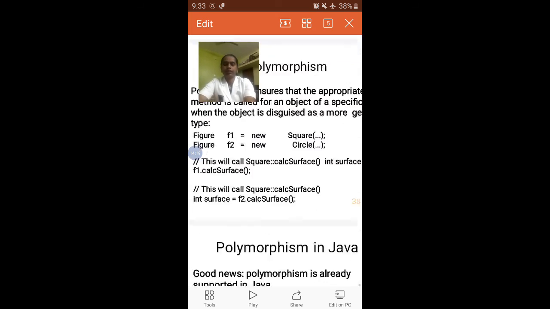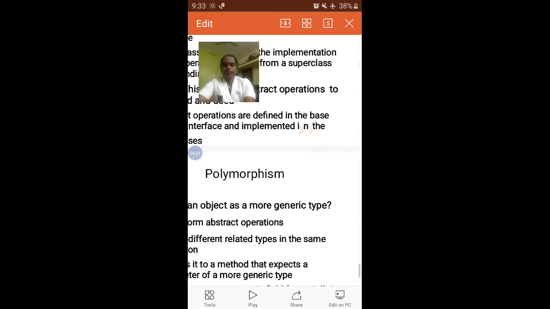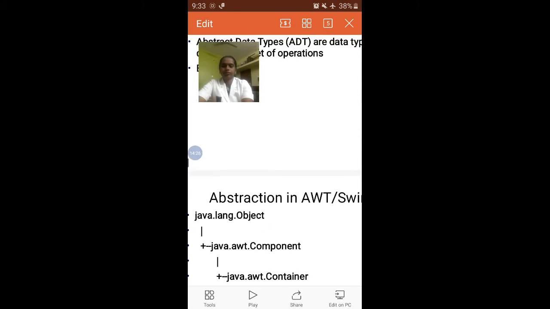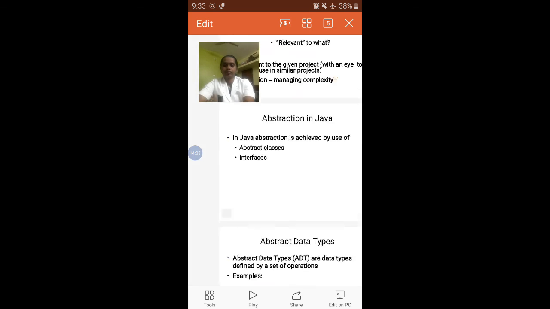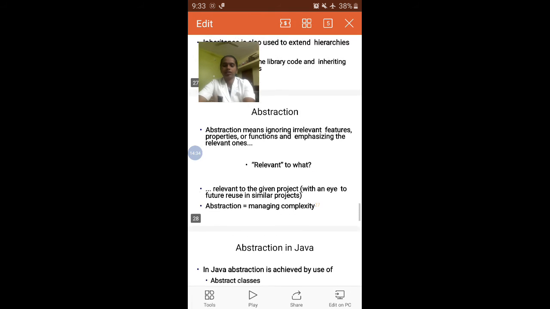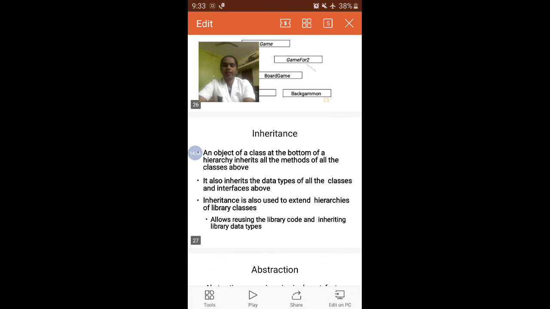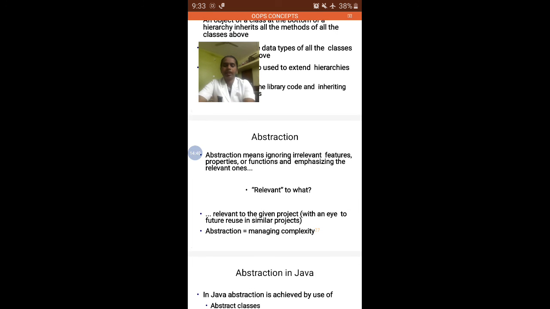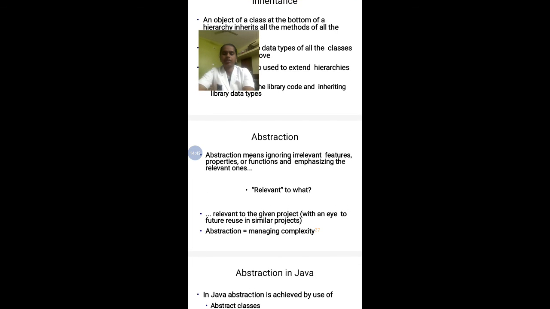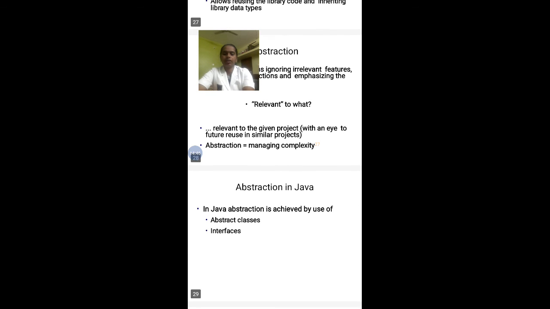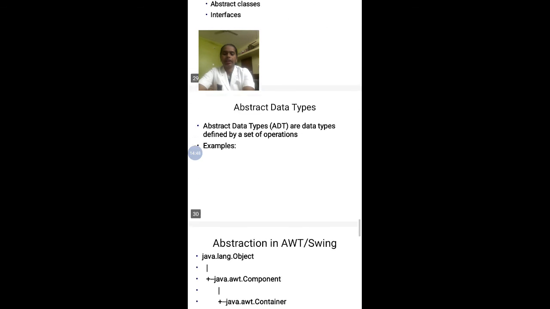OOP concepts: first one is inheritance, abstraction, encapsulation, polymorphism. Inheritance means inheriting all the methods. Abstraction means ignoring irrelevant features and methods. In Java, abstraction is achieved by the use of abstract classes and interfaces.